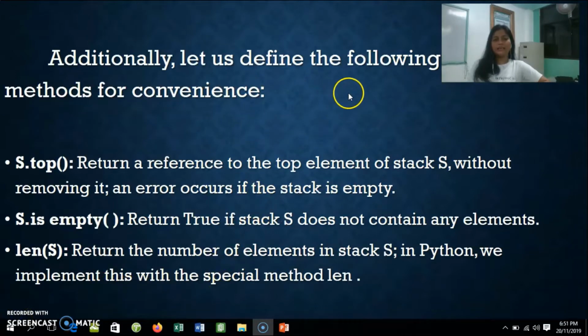Additionally, let us define the following accessor methods for convenience. S.top(): return a reference to the top element of the stack without removing it. An error occurs if the stack is empty. And the other one is S.is_empty(): return True if the stack S does not contain any elements. And len(S): return the number of elements in stack S.